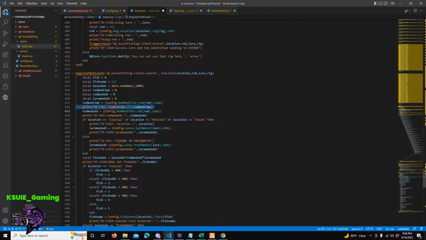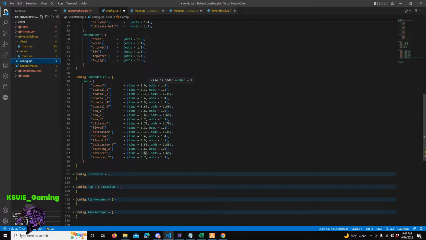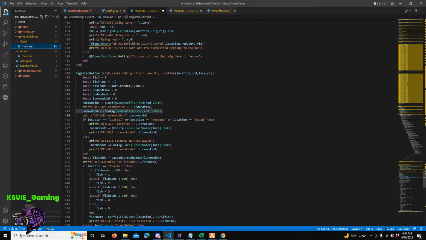All right, and then I'm going to print that to make sure I got a value. This will print whatever time is relevant to the rod we sent over. And so then our rod mod odds is going to be the second value here. For a common, you have no increase in potential for catching a better fish, so it's just a straight 1.0. As you go up the tiers and rods, you get modifiers to your odds. I'll explain that a little bit more in a second.